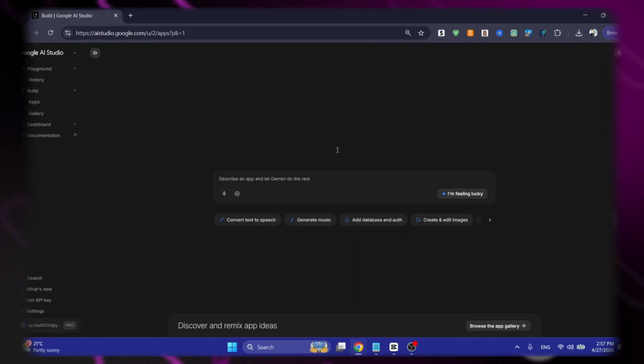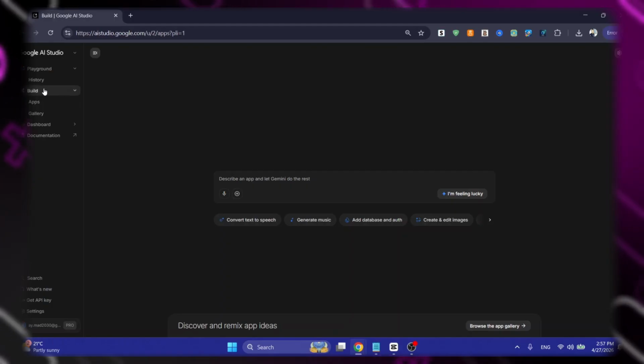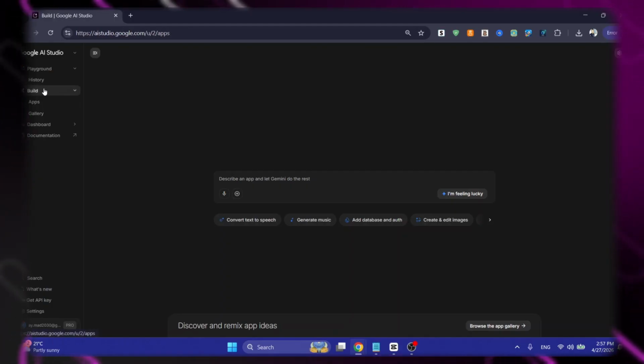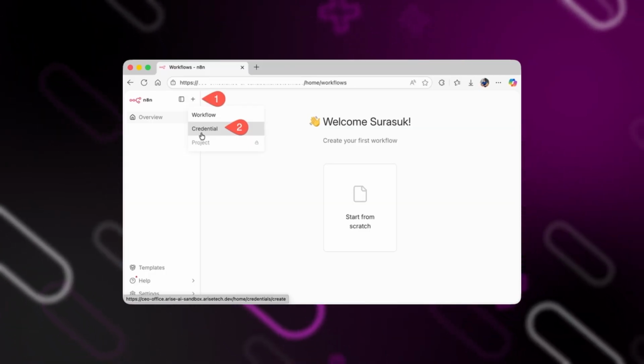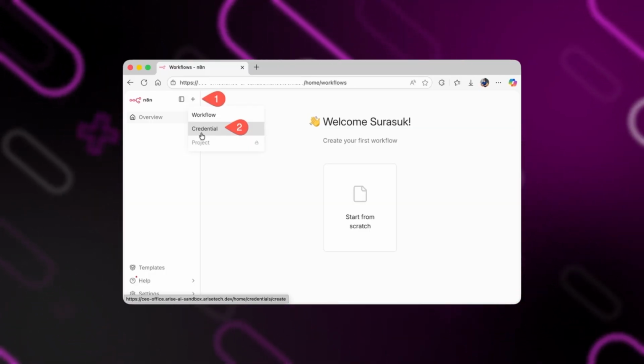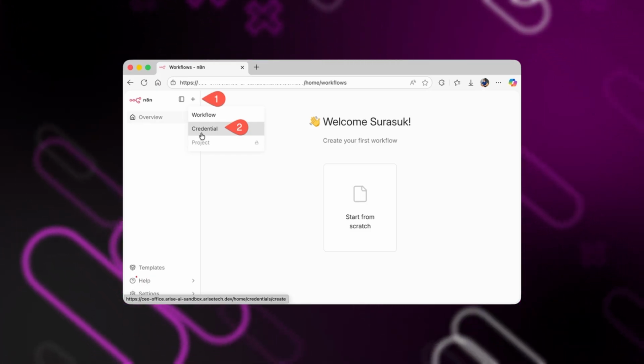Today we're going to see how to connect Gemini API to N8N. So firstly, open your N8N workspace. Look at the navigation menu, then click the plus add icon. And then select Credentials to open your secure integration vault.